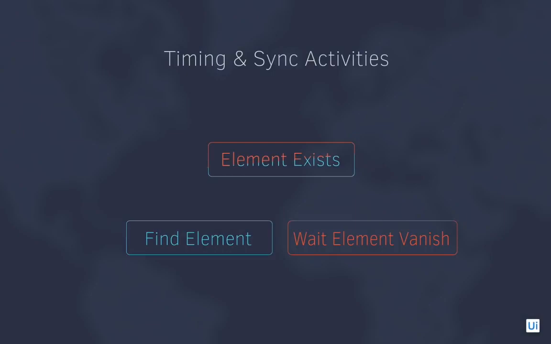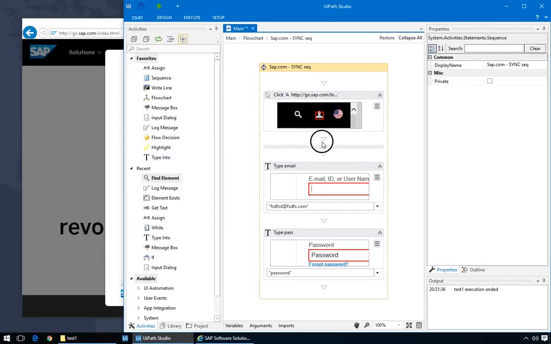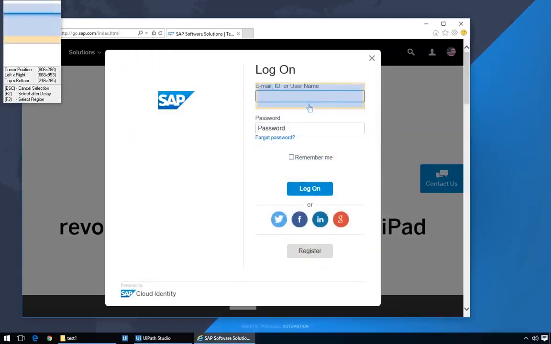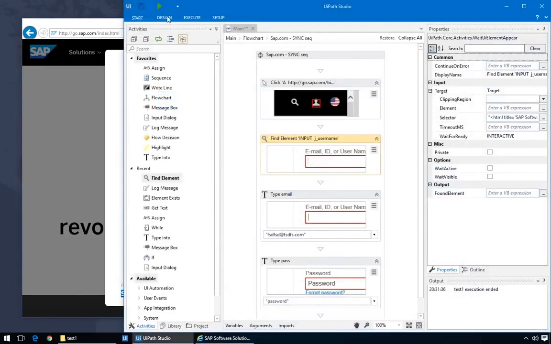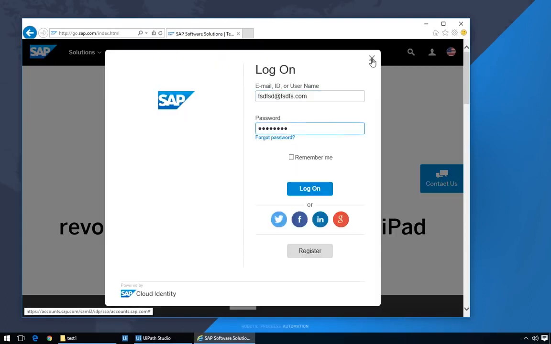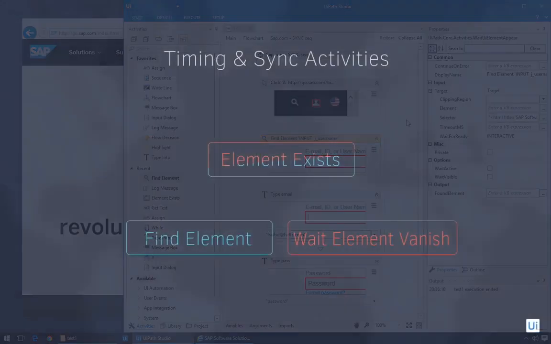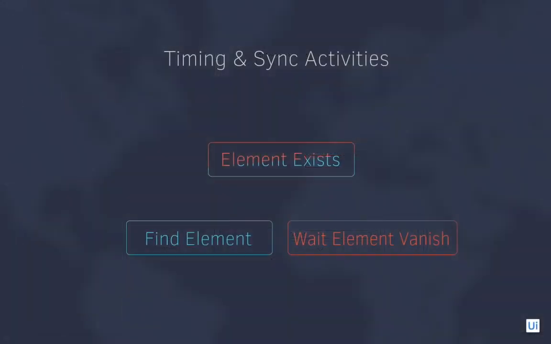So, for a different approach to our little problem, let's reset the workflow to its most basic, a click and two type actions. If we insert a find element after the click action, it will hold the running workflow and wait for the element to appear, and when it does, it fires off the rest of the workflow. The default timeout is 30 seconds, after which it will throw an error if nothing is found. I'm sure that by now you have a pretty good idea of how wait element vanish works too, so I will let you experiment with it yourself.